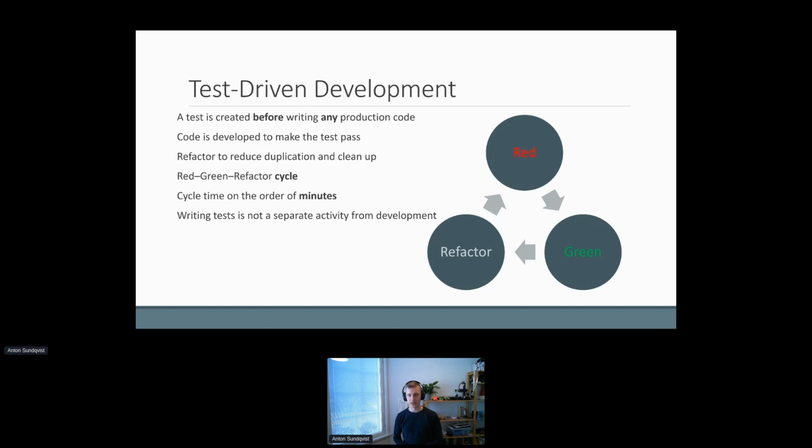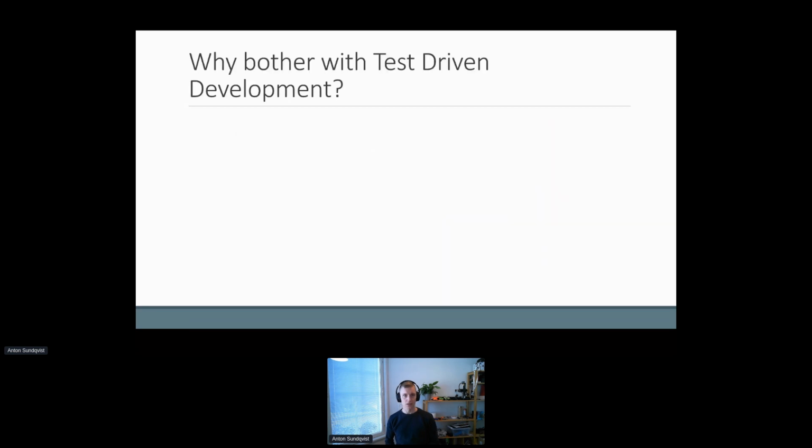And in the process, we end up with the test scaffolding, the test suite, which actually tests that the system works according to the specification. So we get this executable specification as a byproduct, but the main purpose is really to guide the development and design. So yeah, just a quick slide on why we should bother with this then.